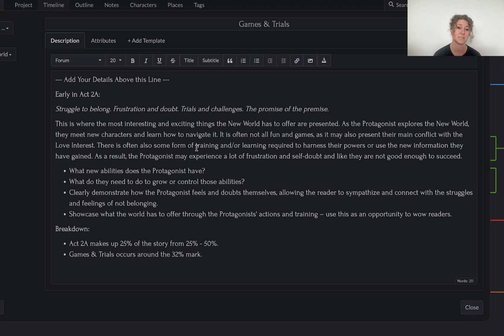And it also may present a main conflict with the love interest. There's some form of training usually involved or learning required to harness powers or to harness skills or to be able to succeed and survive in this new scenario that they're in. But they're dealing with a lot of internal doubts and confidence issues. So what are these possible new skills or new abilities that protagonists may have had? What do they need to do to grow or control them? You need to demonstrate that, all of those feelings, all of those try-fail cycles.